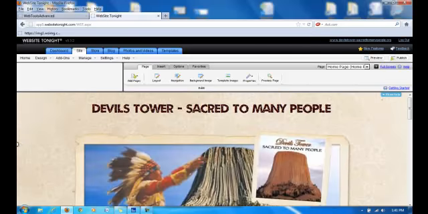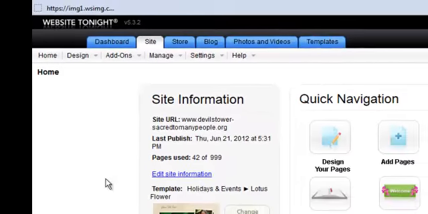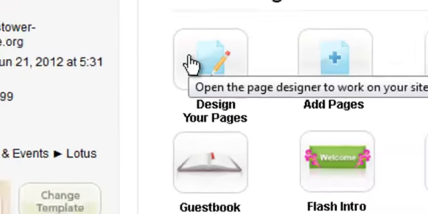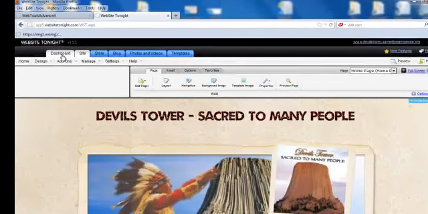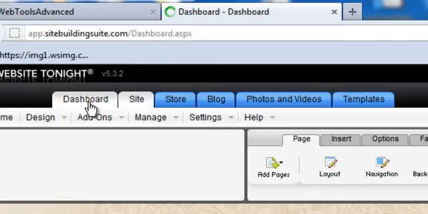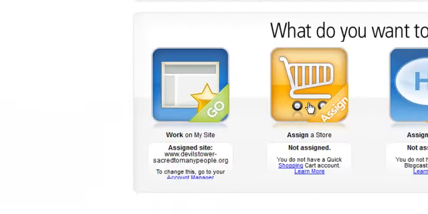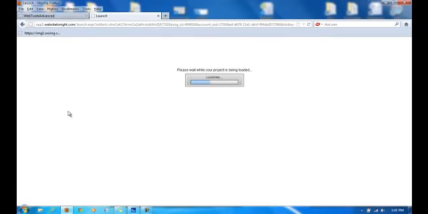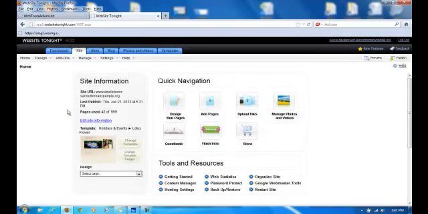Alright, and one more quick way to get to this main primary dashboard. You can go to the home page of your builder, and right there again, design your pages. Okay. And a third way, dashboard. Go to the dashboard. There's 4 primary icons. Go to work on my site. And there again, right back where we started.